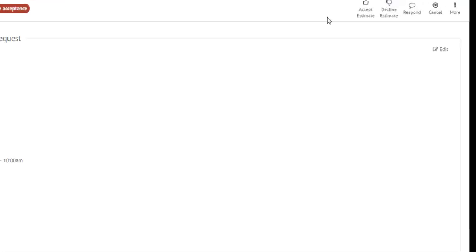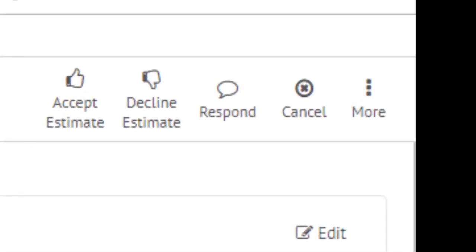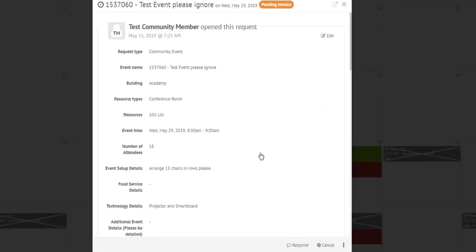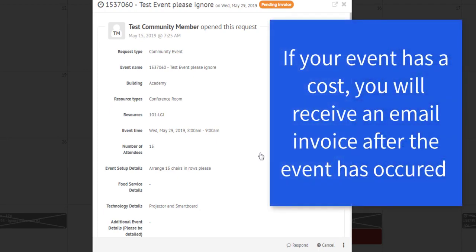In the upper right corner, you see the following: thumbs up to accept the estimate, thumbs down to decline the estimate. You can also click on Respond to ask a question to the district. Click on Cancel to cancel the request. Once you accept the request, your scheduled event will appear in the calendar as pending invoice. Once your scheduled event has occurred, you will receive an email invoice.